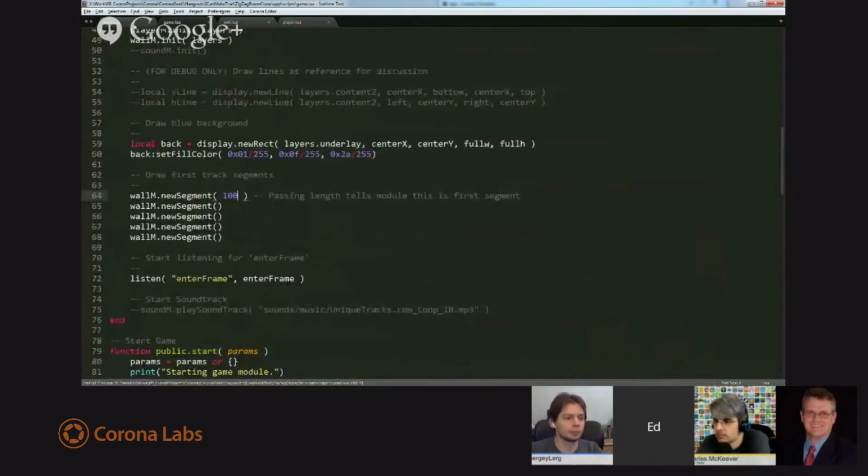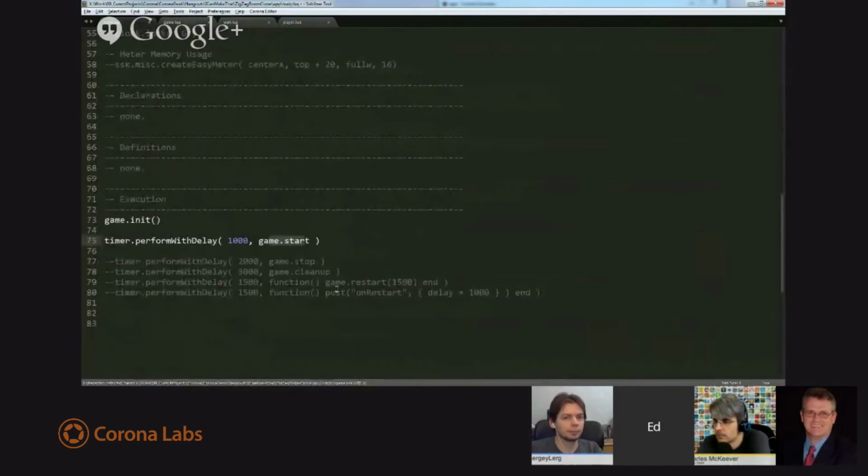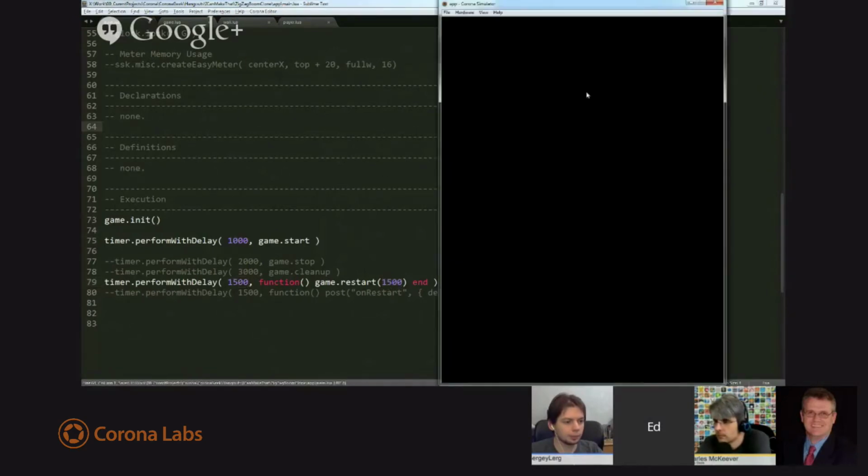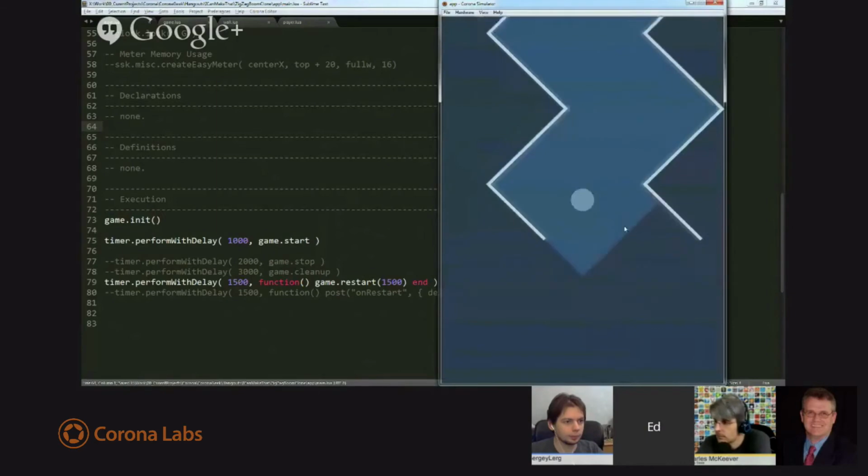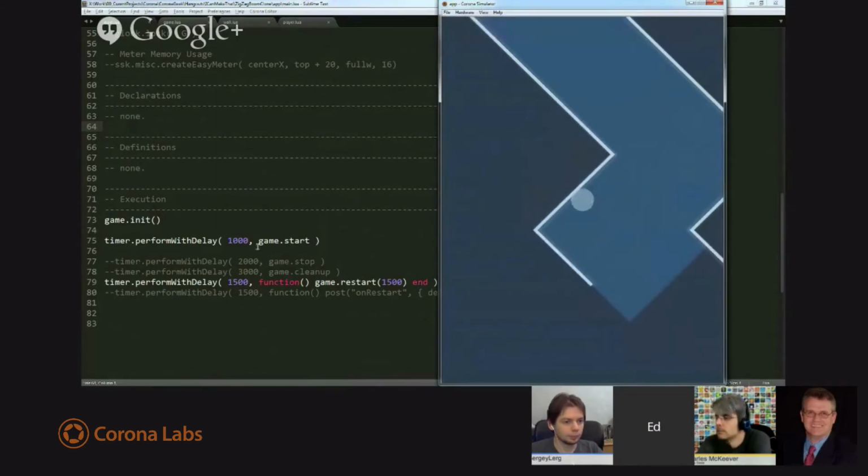Start with that short initial segment. We'll start after 1 second, and then half a second later, 500 milliseconds later, we'll call the restart function, and we will tell it, start the game again in 1.5 seconds. We do that, it starts 1 second, half a second later it restarts, and then it's done, because we didn't put it into a loop.